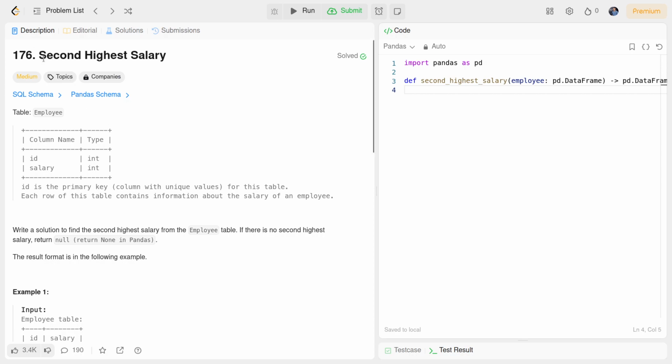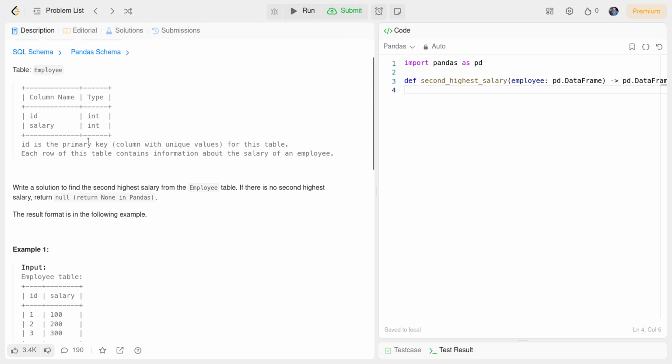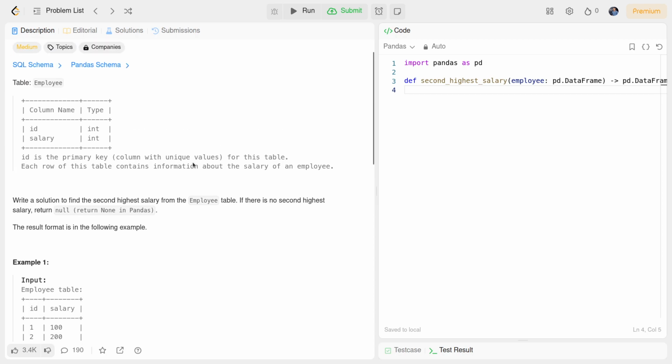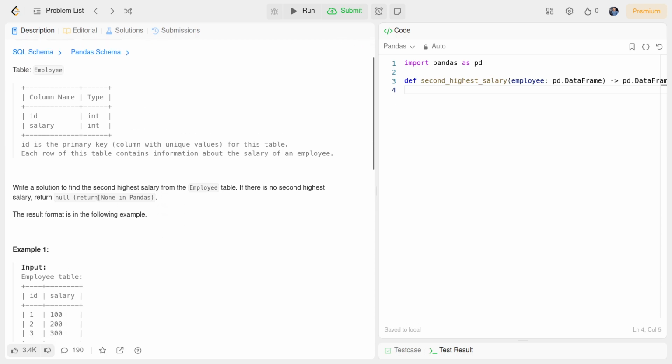It says the second highest salary. We would be given ID and salary columns. Note that we do not have any department table, department data frame or any columns related to department, so we do not have to merge, I believe, but let's read through it. We need to write a solution to find the second highest salary from the employee table. And if there is no second highest salary, we have to return null, or None in pandas. This is important. We need to remember it.